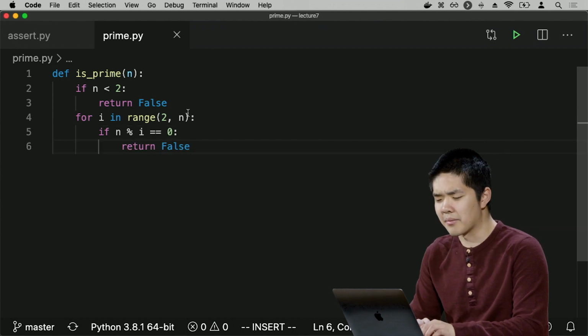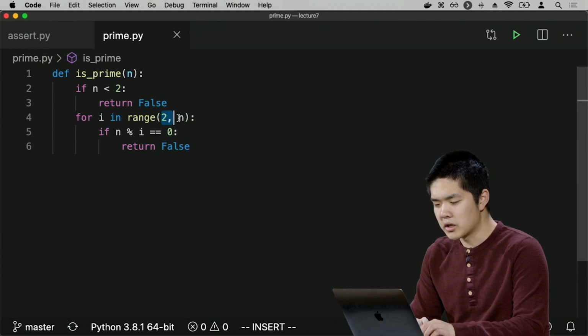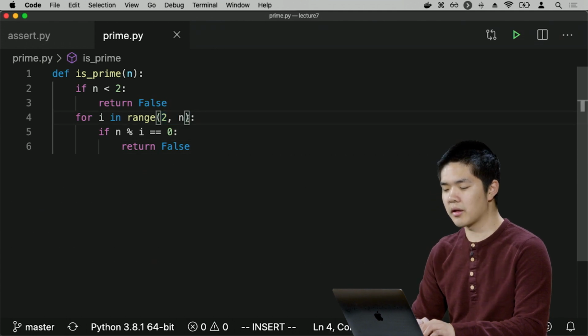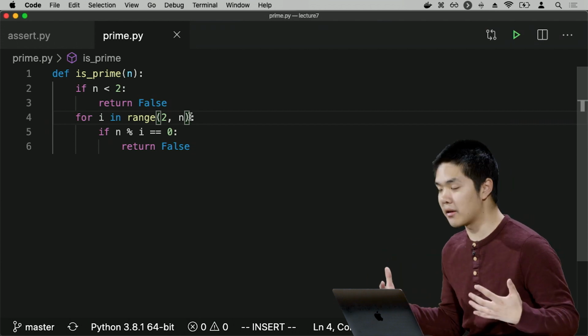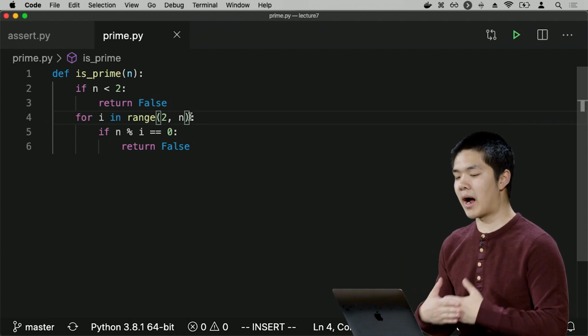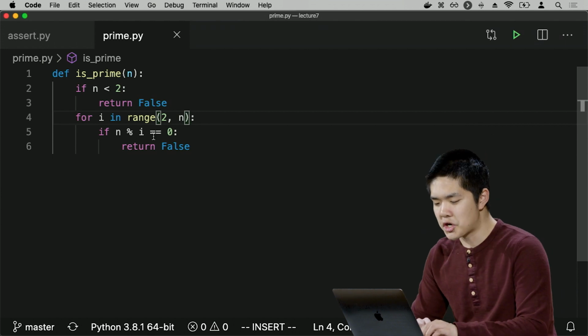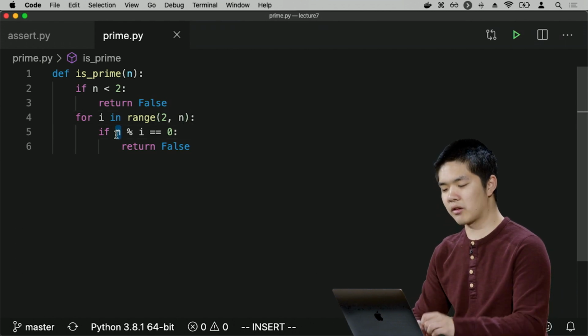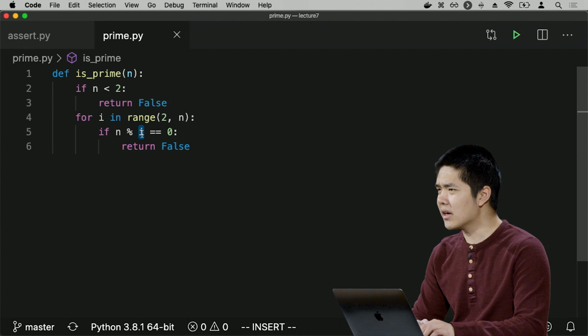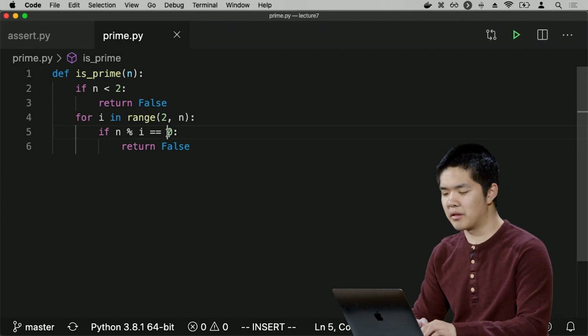So what am I saying here? I'm saying go ahead and start at 2, go up through but not including n. So if I'm checking to see if 10 is prime, for example, I'm going to check for i is 2, 3, 4, 5, 6, 7, 8, 9. And for each of those numbers, check if n, my input to this function, mod i, the factor that I would like to check, is equal to 0.